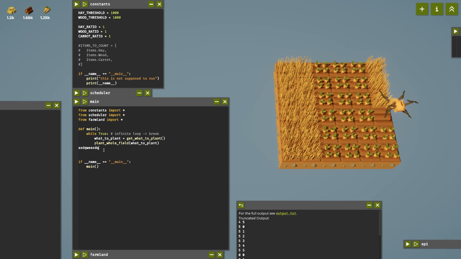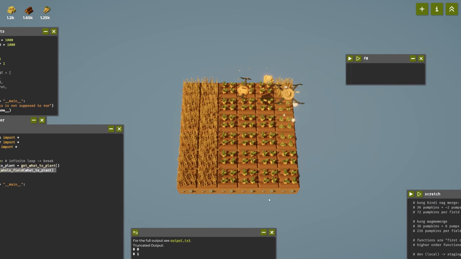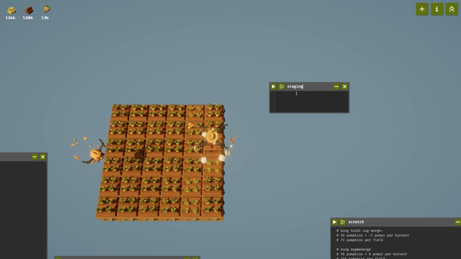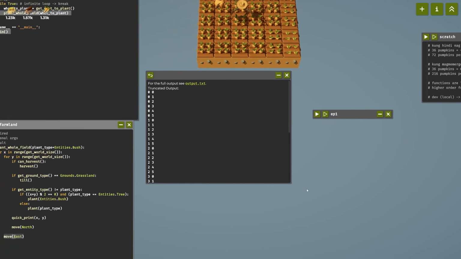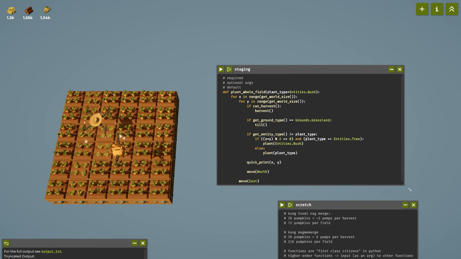And kung buggy yung code ko, mas lalong walang gagawin. So, habang nagko-code up tayo ng solution, let's just play this and let's edit on a file called staging. So, sa staging natin, let's copy yung contents ni... So, ngayon itong si plant whole field, it does what it does. Right? Pa-plant niya yung buong field.